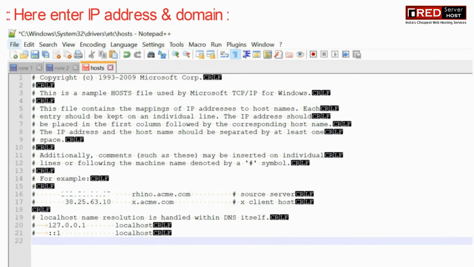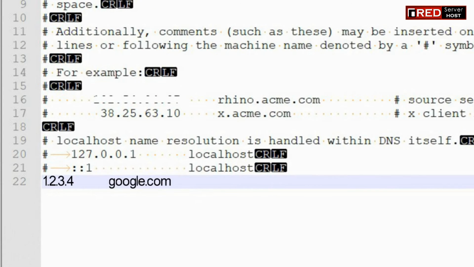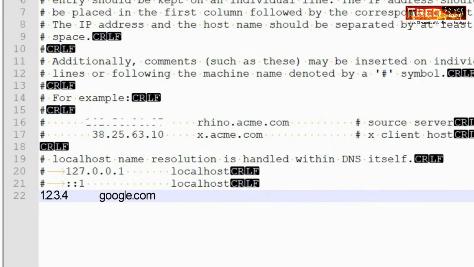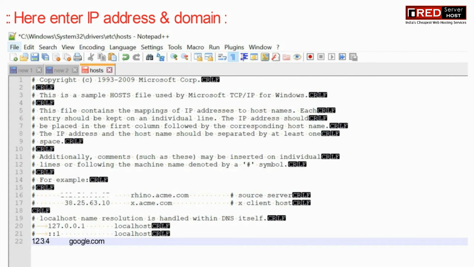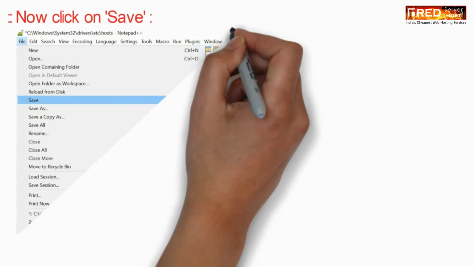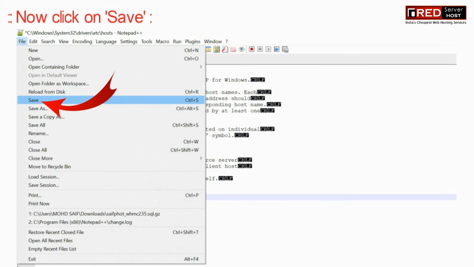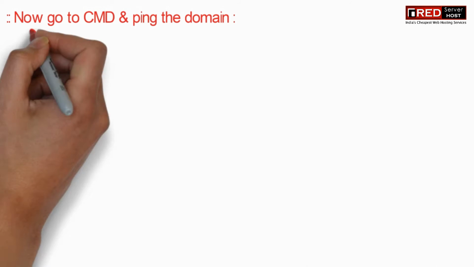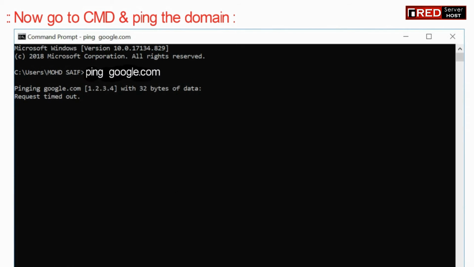Here enter the IP address and then maintain a few spaces and then enter the domain name. Now click on save. Now go to CMD and ping that domain name. You will find that the domain name is pinging to your desired IP address successfully.